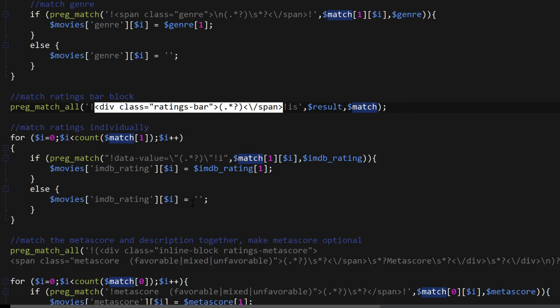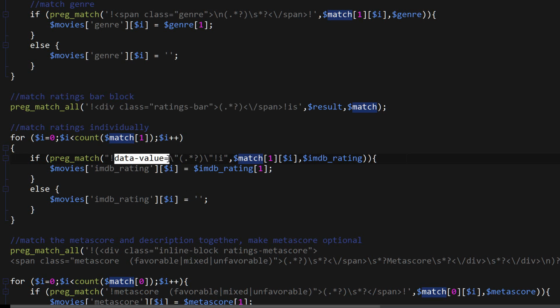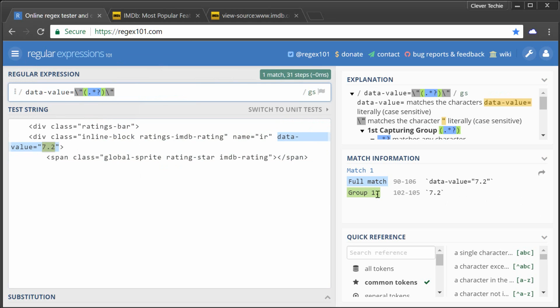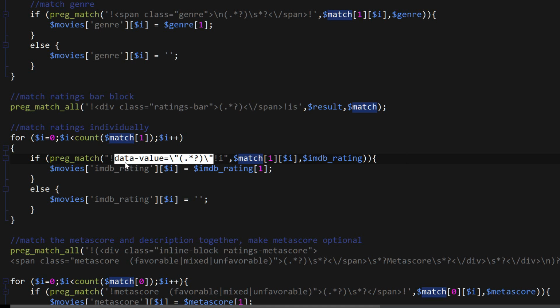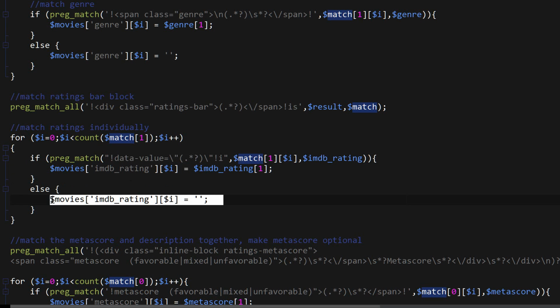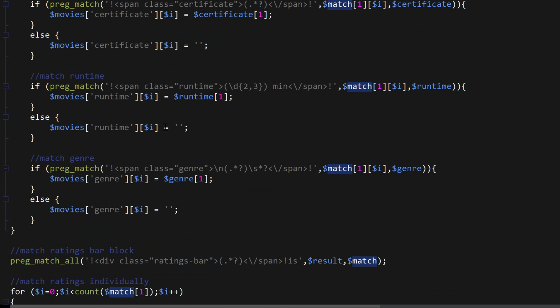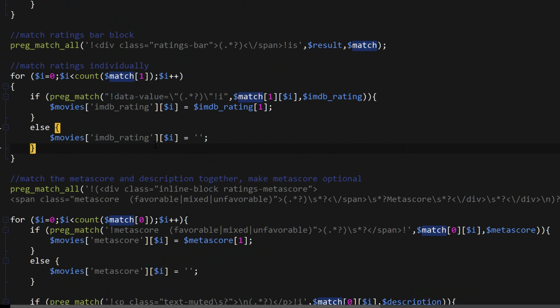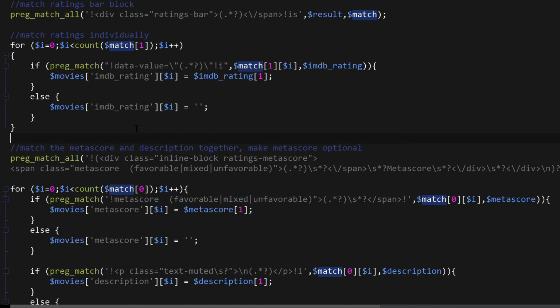So this is exactly what we're doing. We're matching the whole block, and then you can see here data value equals whatever is inside the data value. So if I paste that regular expression here, you can see that the value is being matched under group 1. So that's working. And if it's not found, then it's just going to be empty. So again, the same principle as here. We're matching the block first to account for the empty values, and then we're creating an empty string if the element is not found. Okay, let's go ahead and keep moving here.